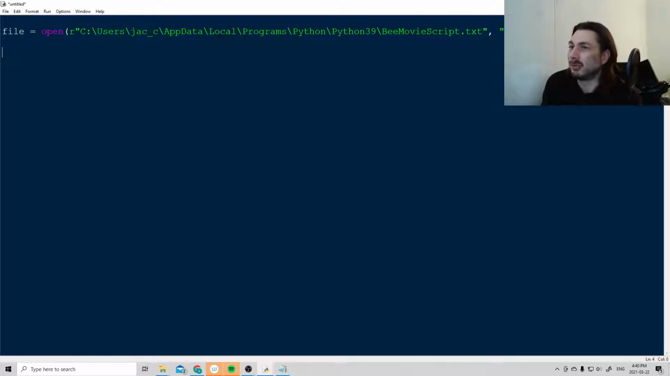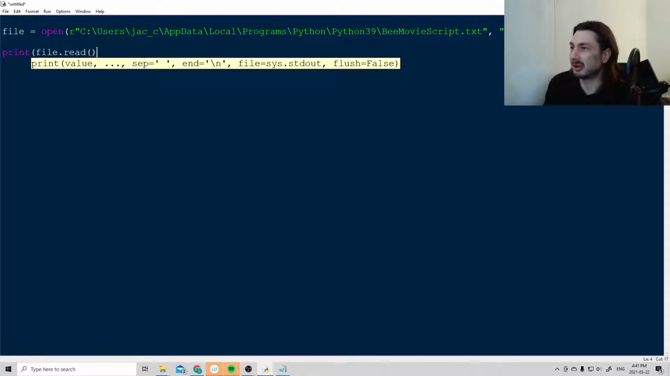And yeah, so that opens up the file. Next thing that we want to do is we'd probably want to read it and see what's inside of it. So what I'm going to do is I'm going to do print, and then we're just going to read this file. File.read. Just like that.